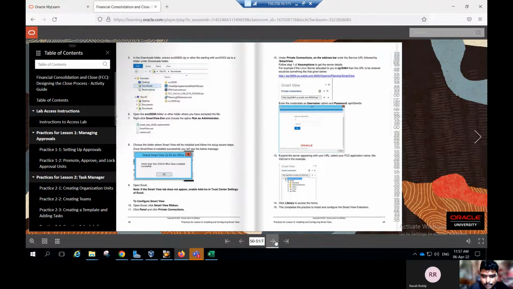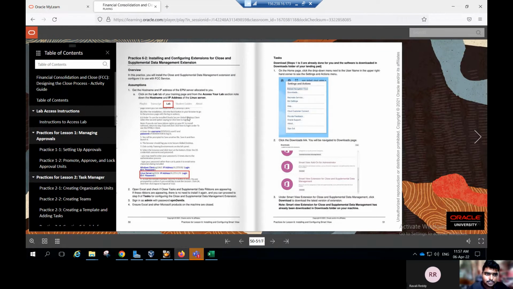After completing the installation and configuration of the extension for Close and Supplementary Data, in this video I show you how to use the Smart View extension for supplementary data and Close Manager to submit, upload, and reject the tasks performed.